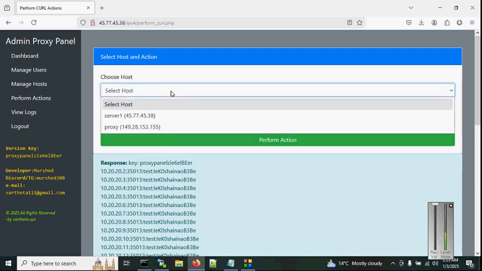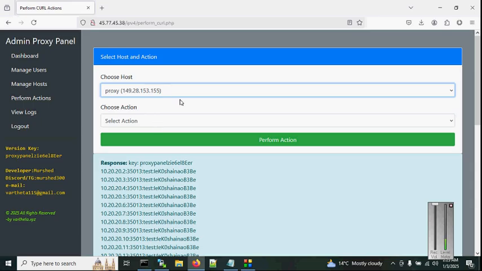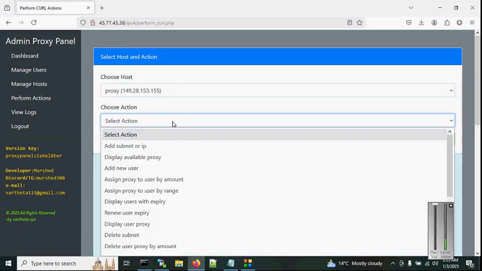Okay, so now let's explore the rest of the options we have. So we have already checked out display user proxy. So we can renew our user proxy. Let's say a user has expired, or a user wanted to extend his expiry date. So we can just simply do this.